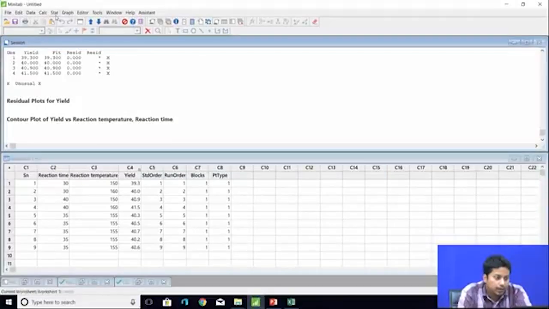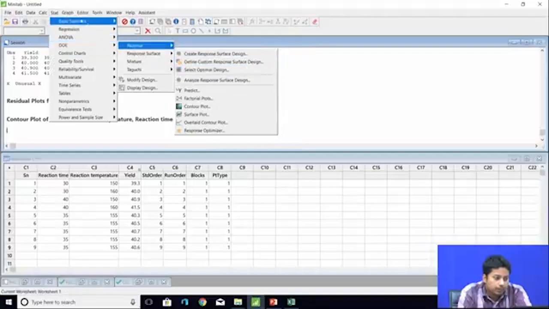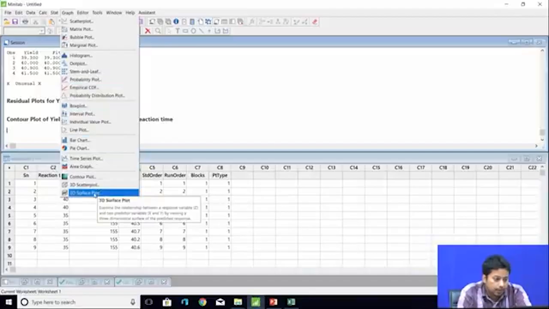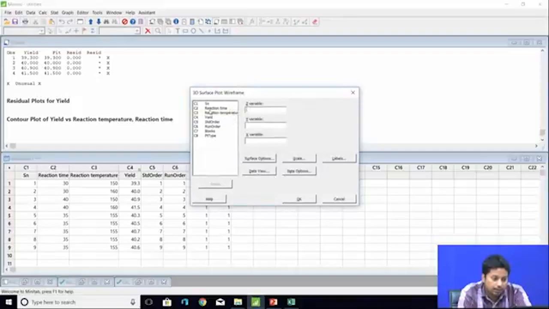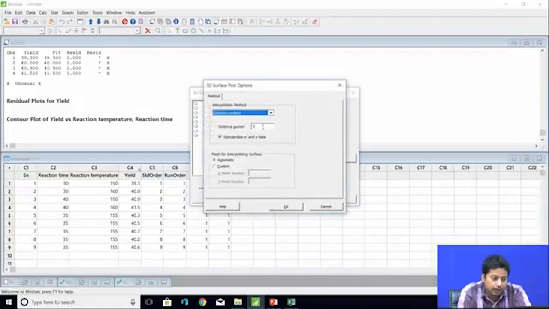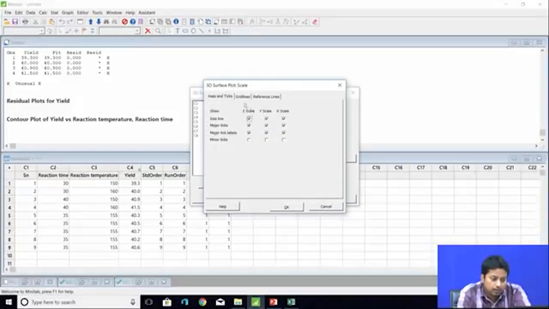Similarly, if you want to generate the response plot, then you have to click the 3D surface plot. Here the wireframe is selected, click OK. Similarly, you have to put in the variables: I have selected yield as the Z variable, reaction time as the Y variable and reaction temperature as the X variable. Then the surface option, where we are selecting the distance method. One may opt for the Akima's polynomial method, and the result will vary according to your choice. Distance power is 2, it is okay. Then scale, nothing to do with it.